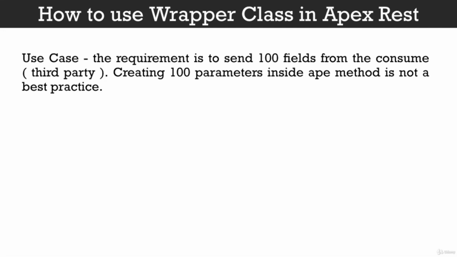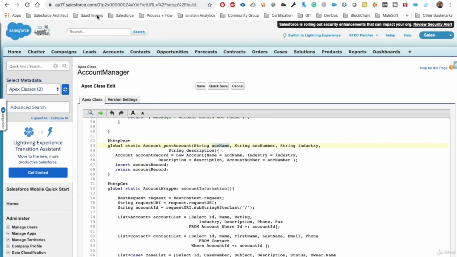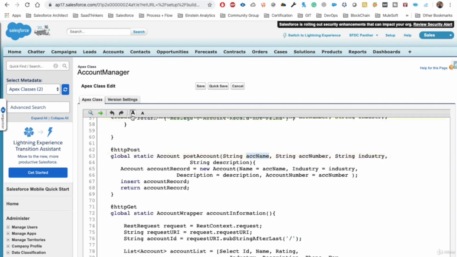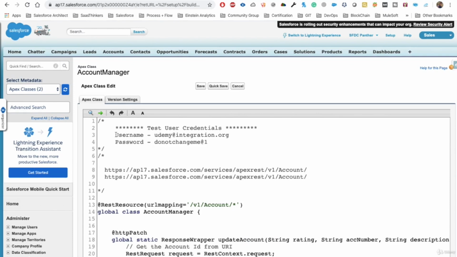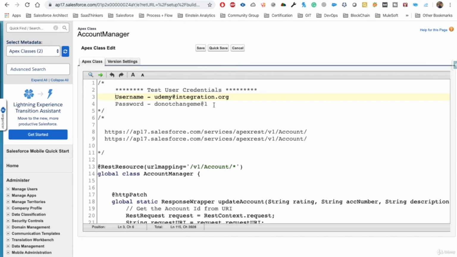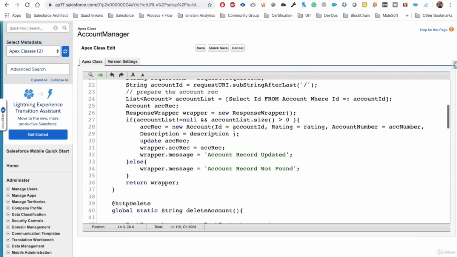The solution is to create a wrapper class, define the variables inside that wrapper class, and then use that wrapper class as an input parameter of the Apex method. Let's quickly see. We are going to modify our existing class, which is AccountManager. Before we go ahead, we have test user credentials for the same org. You can use these credentials to log in to this environment and get access to the code. Now let's quickly work on the requirement.